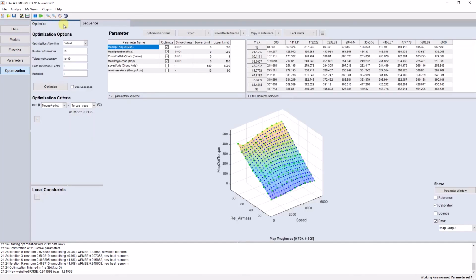And to activate the sequence, you can just check this checkbox, use sequence, and then start the optimization. MOCA will now use the command list that you have defined in the sequencing. This is a very nice way to influence the way the optimization is done in MOCA to get better results, easier results, clearer results. So this is the standard way of doing optimization in MOCA with some of the different options.